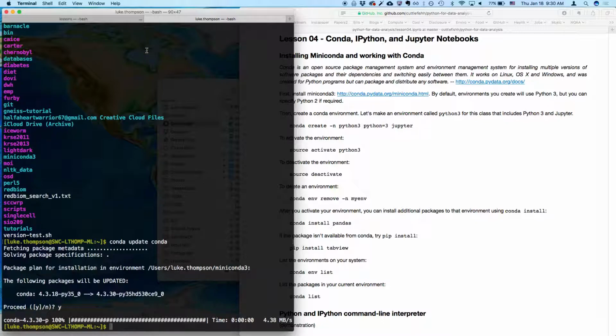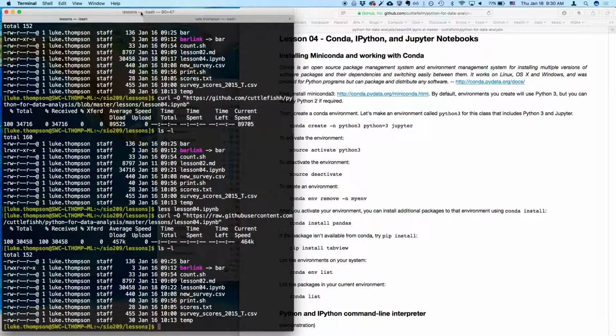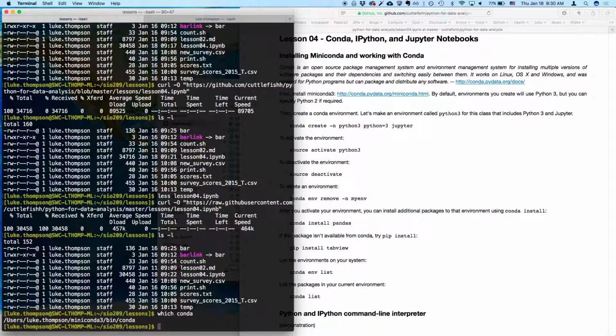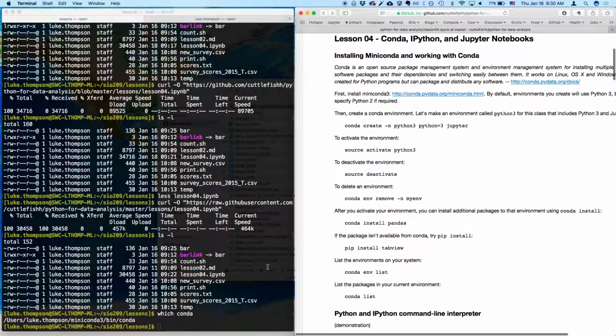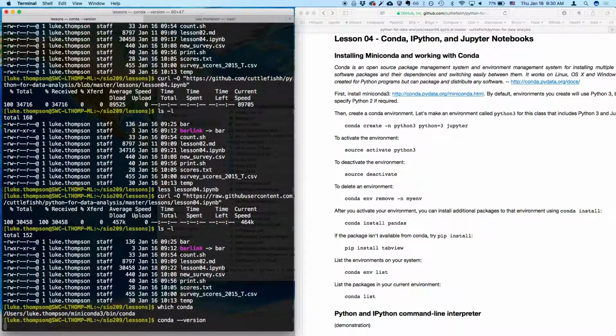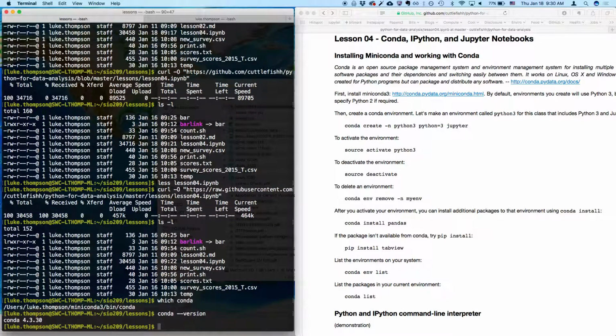And if we're in our terminal, it doesn't matter which folder we're in, but we can be in our lessons folder. So you should be able to type which conda, and it should say your home folder, and then miniconda3/bin/conda. Okay? Yes, we should be able to do conda --version.